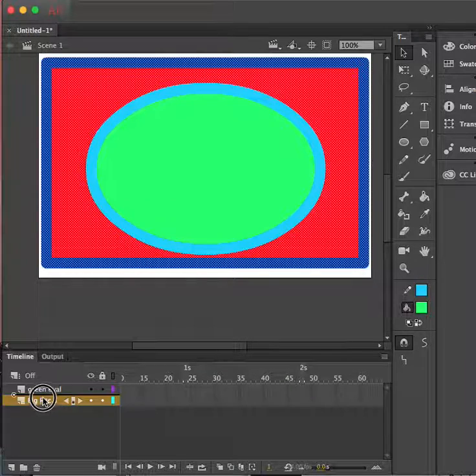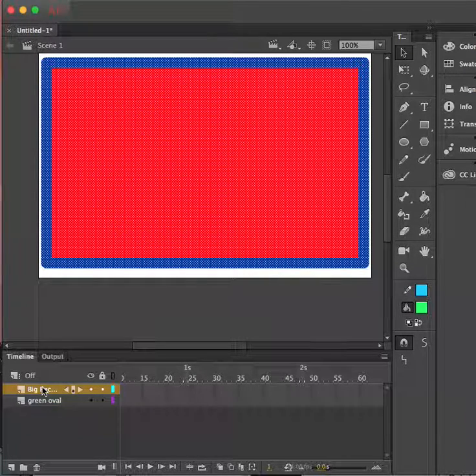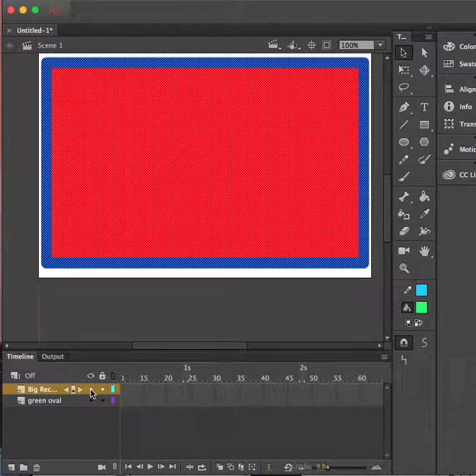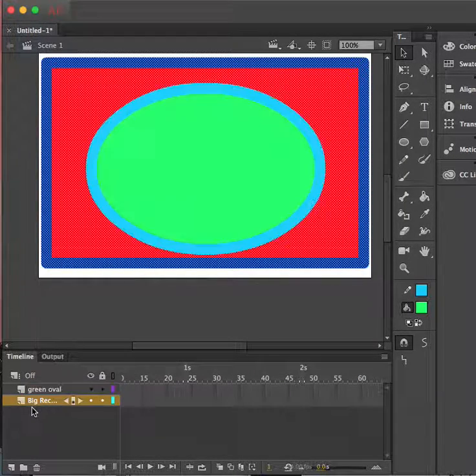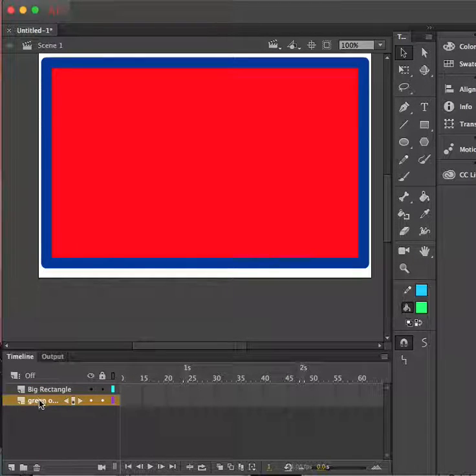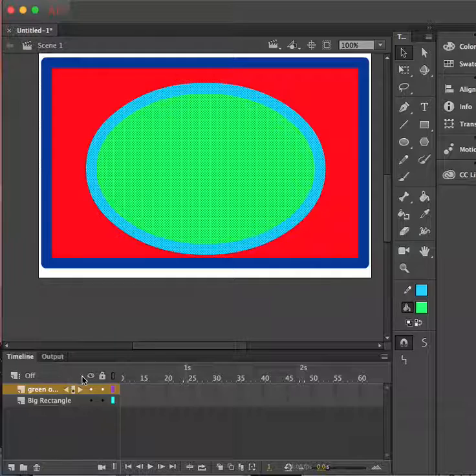So you can take these layers and you can switch them. So the reason why you can't see the green oval is that the big red rectangle is covering it. So if I hide this big rectangle, you can see the green oval underneath. So experiment with this layers concept. Just try something really simple like this. Name the layer and just switch them back and forth and try to understand what it is.